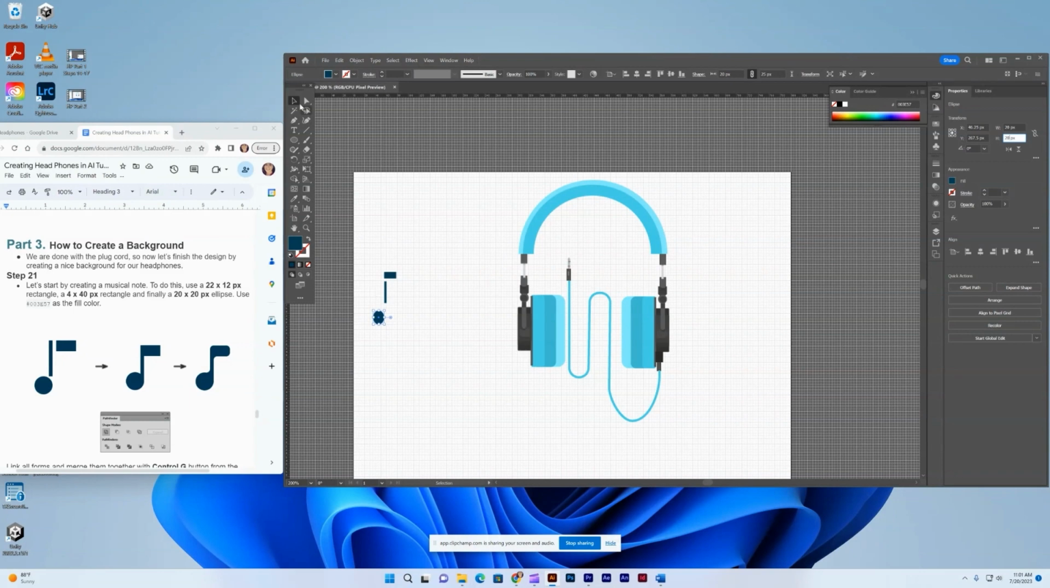Okay. So then we're going to line these up so they look like a musical note. There we go. Might move that over there. There we go. Okay, so then once we have that the way we want it, I'm going to select it and then group. And then we're going to use that direct selection tool to edit it.